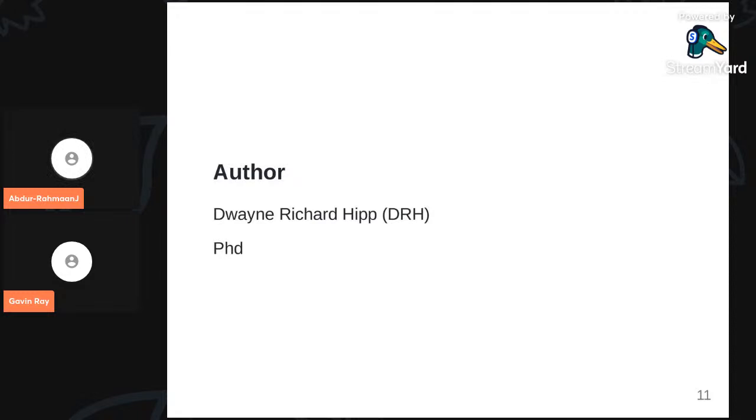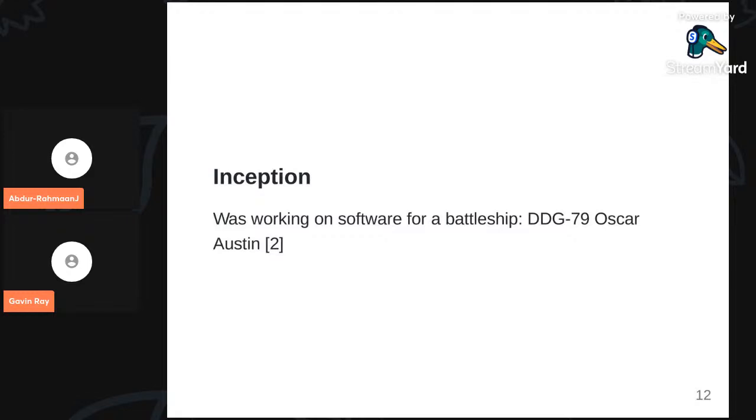SQLite was started by Dwayne Richard Hipp, almost always abbreviated to DRH. Dr. Richard Hipp has a PhD in computational linguistics. So it's not just any PhD about computer science, but about the semantics of computer languages. One interesting fact, which I mention in the book I'm writing and will share at the end of this presentation, is that Richard Hipp also worked for Bell Labs. He has a master's in electrical engineering. It seems that great programmers always have a stop at Bell Labs.